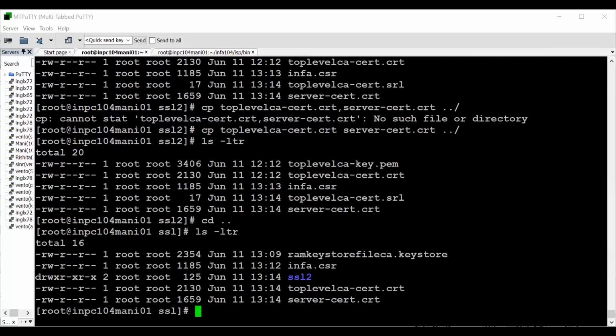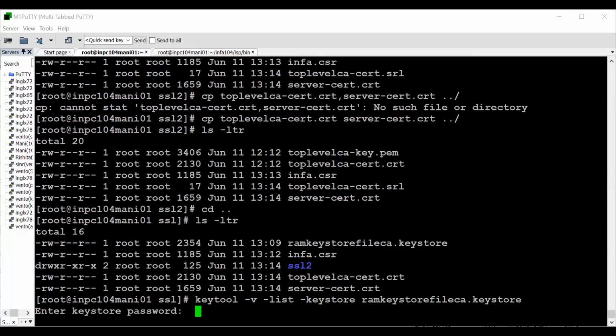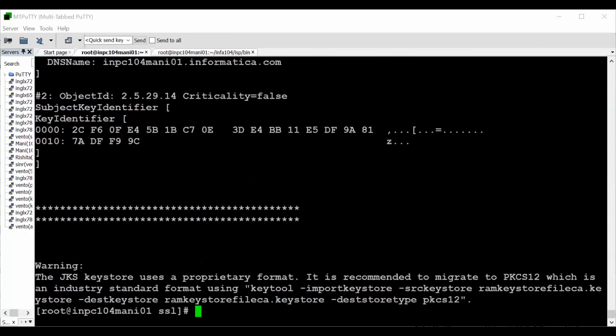Okay. So, this is the top level root certificate, and this is the server certificate. That means the reply certificate they have given. Now, before importing this into the keystore file, let's first list the contents in the keystore file using keytool -list -v -keystore and the keystore file name. Okay.